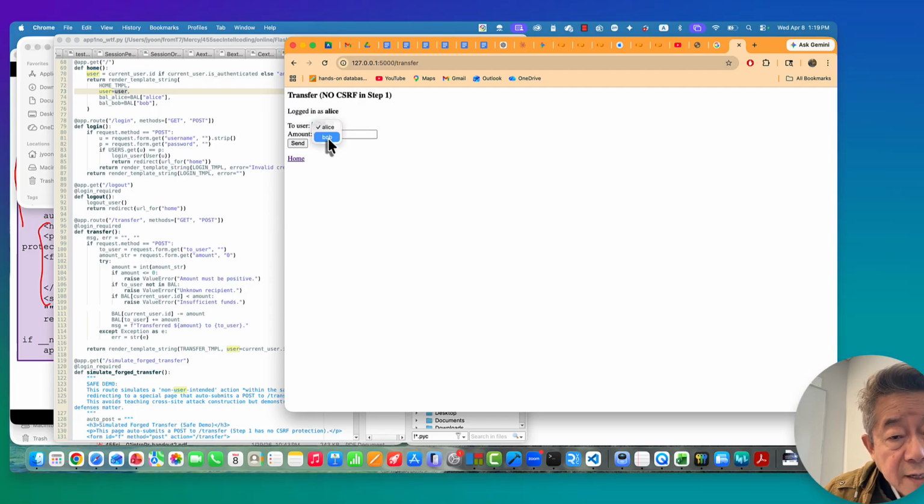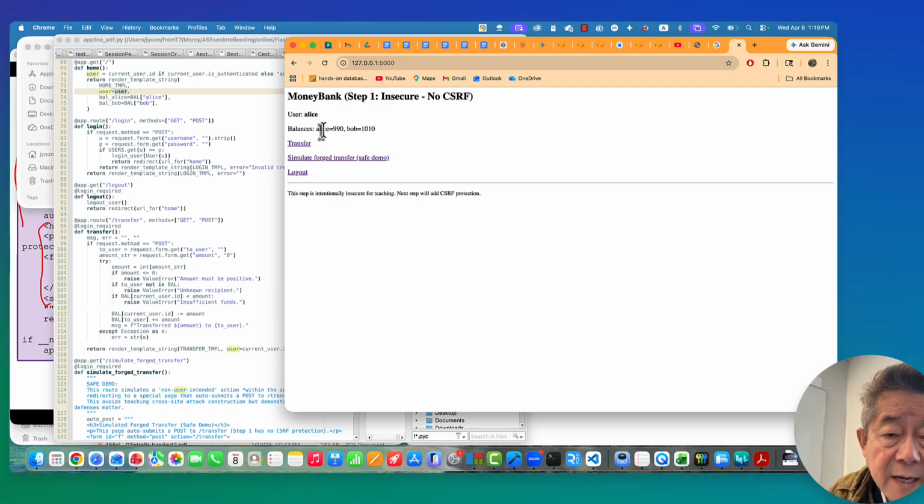So if you say here, Bob, because I logged in as Alice, I want to send $10, or initially $1,000 each, right? So I want to send the $10 to Bob and send. Click this, then it says transfer $10 to Bob. If I click home, then I can see the result. So Alice now 990 and Bob 1010.